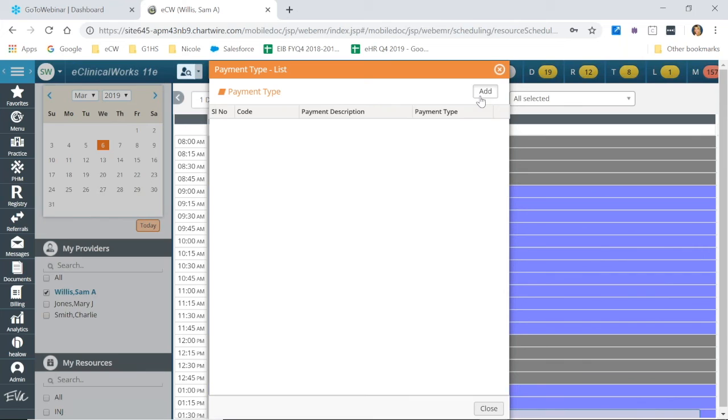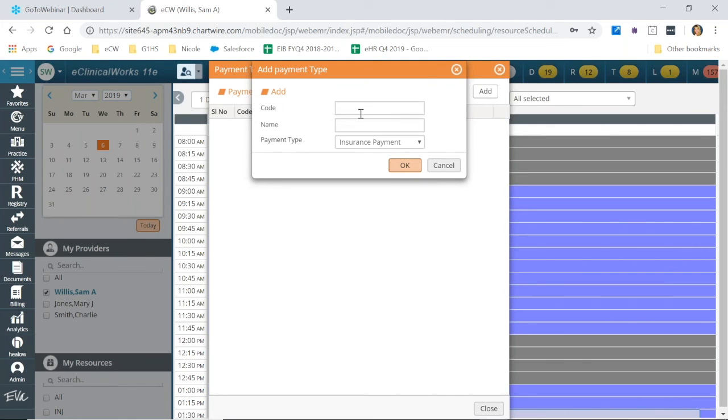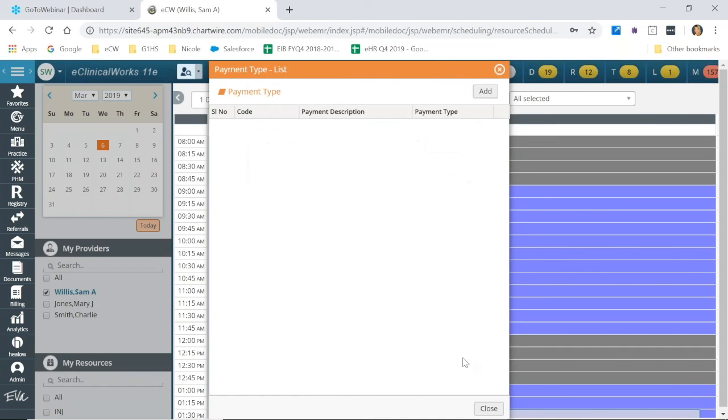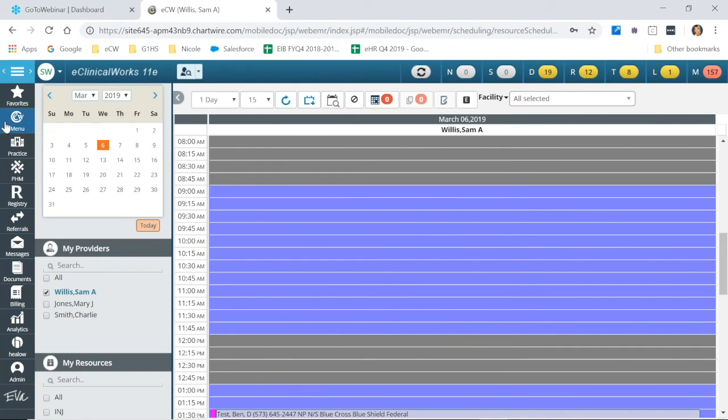You come up here to the add, and then you can use a code, put in the name of it, and then also tie it to whether it is insurance, patient, or both, what type. So great option there to be able to add some additional information if you need to track and run reports by different payment types. So the next section we're going to go to is codes.